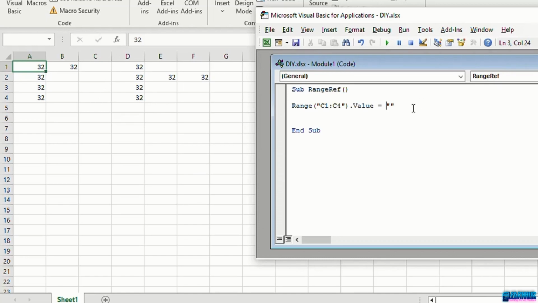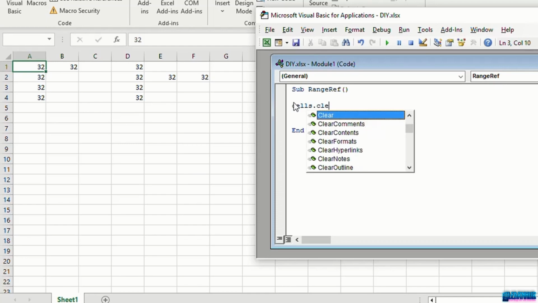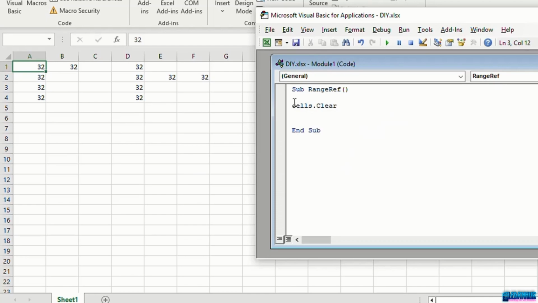Now if I want to clear the content in all the cells, it is still easy. I just do this: cells dot clear. That's just it, the keyword cells dot clear. You run your code and boom, everything is out of the worksheet. So these are little things that you should know so that you can be able to write your code effectively.